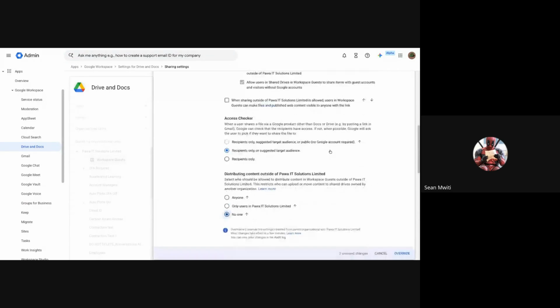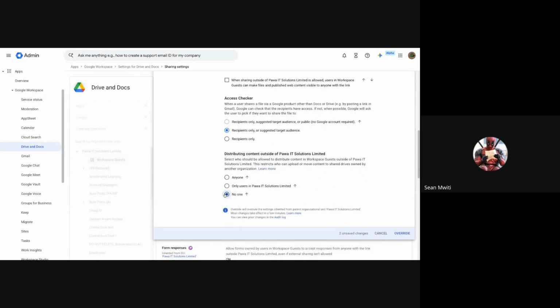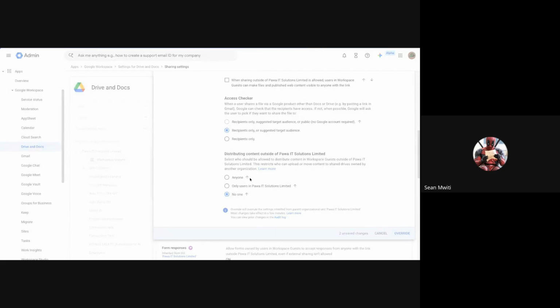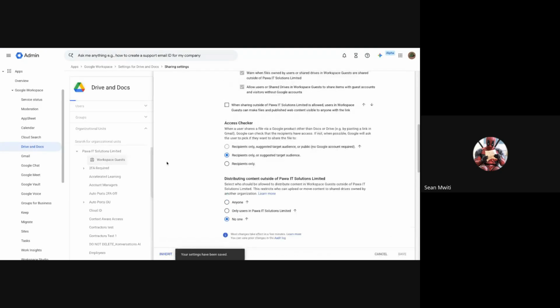And then once you do that, you can override so that no one should be able to receive these files. Once you do that, you have the override button here to allow that setting to be applied to this guest-only unit. So they can interact with the documents inside the organization, but nothing outside the organization.